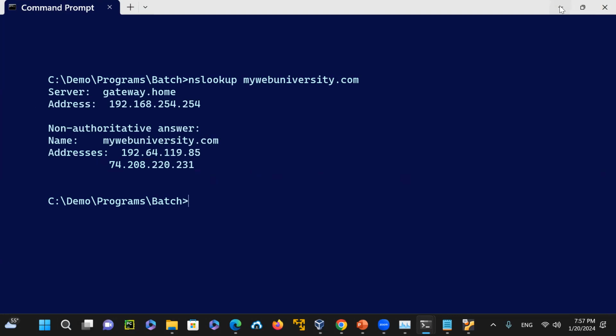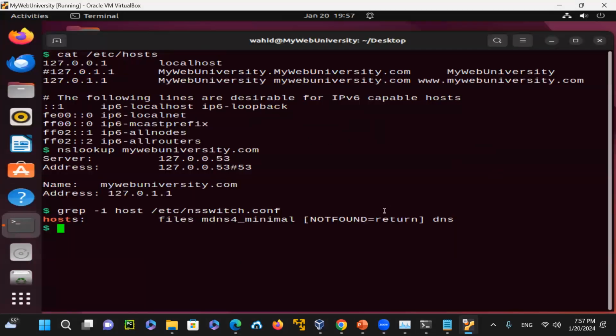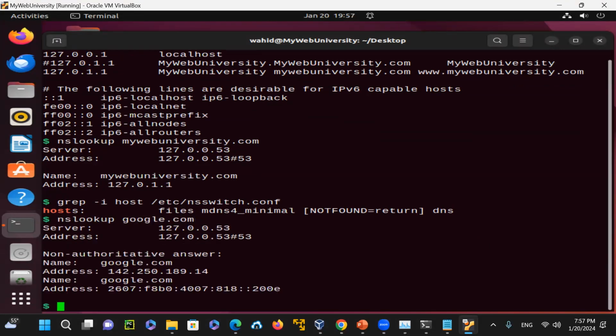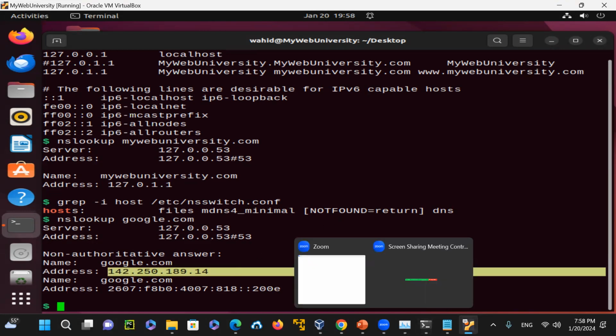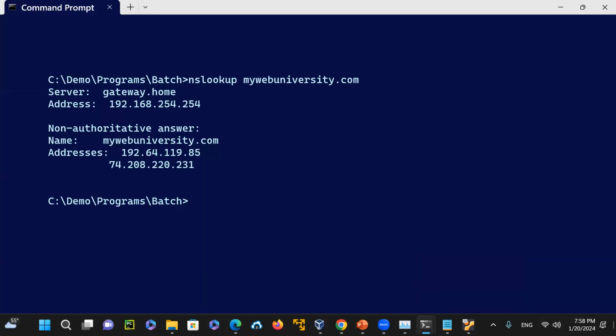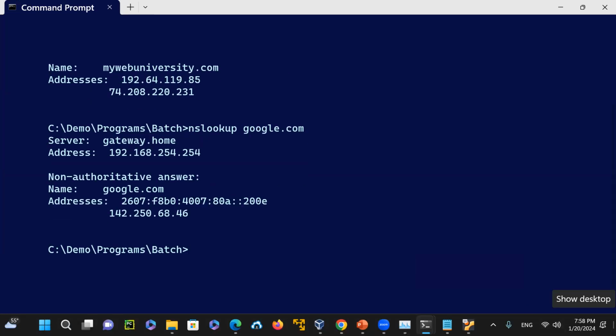So what I could do locally is look up google.com. Notice google.com does not have an entry in the /etc/hosts file, so it automatically gives me the same IP address that is found there. And if I do the same thing and look up google.com, it's going to find the IP address based on the query search.